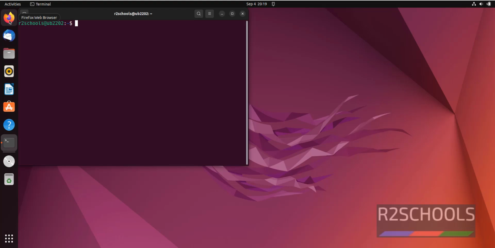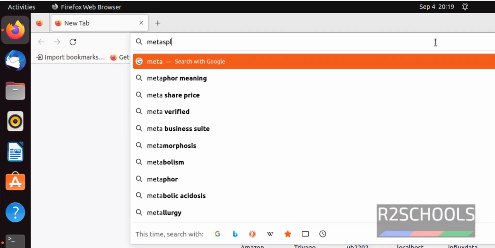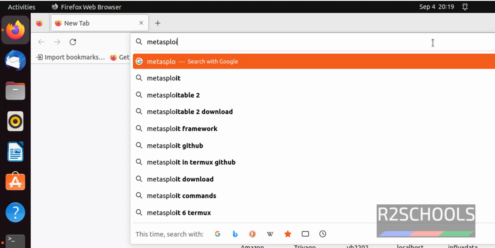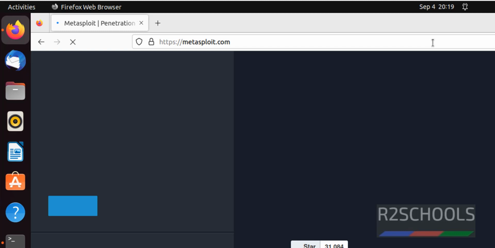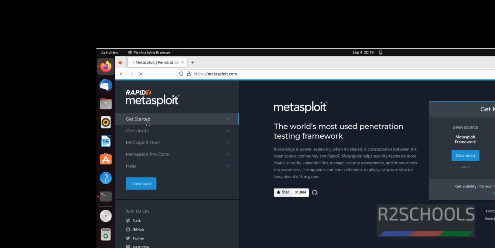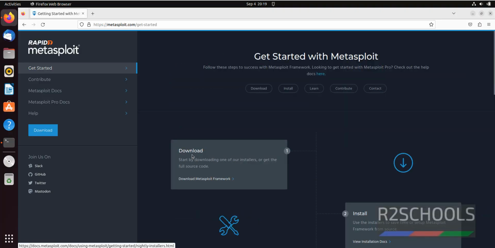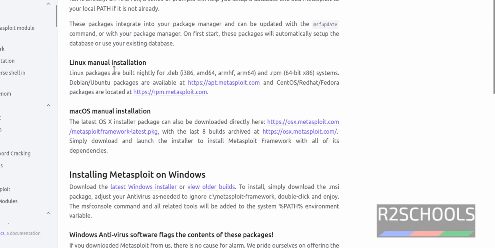Now open Firefox, then go to metasploit.com. Whatever commands or scripts I have executed in this video are available in the video description. No need to worry. Then click on Get Started, then click on Download. Then scroll down here and click on Linux manual installation.